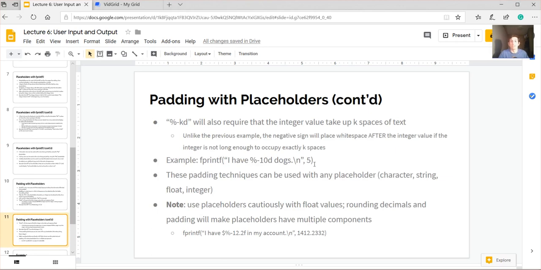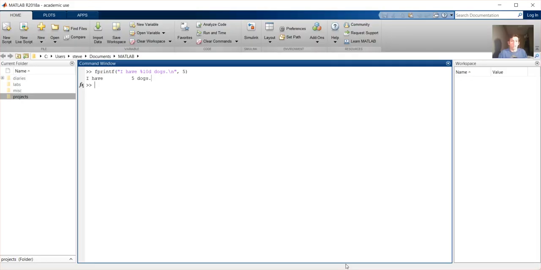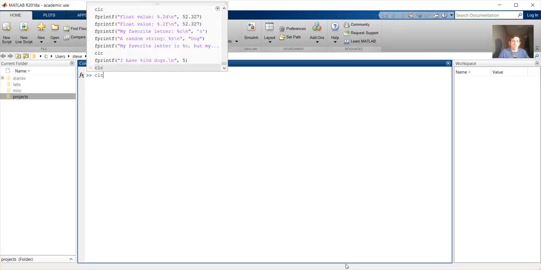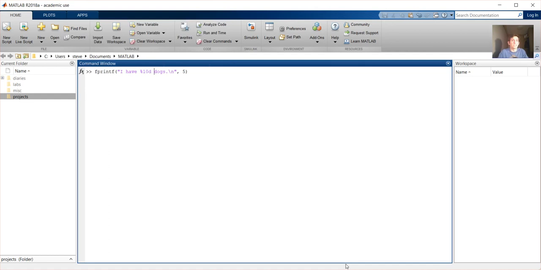%-kd will also require that the integer take up k spaces of text, but unlike the previous example, the negative sign will place white space after the integer value if the integer is not long enough. So in this case, the white space is placed after. So let's try that same example, but instead put a negative sign. So let's say I have that same example, but instead of %10d, I have %-10d.